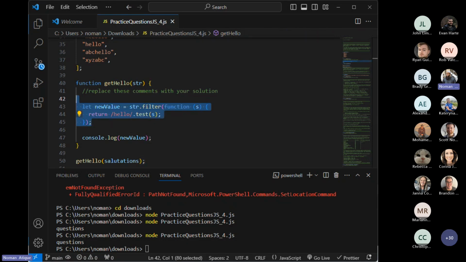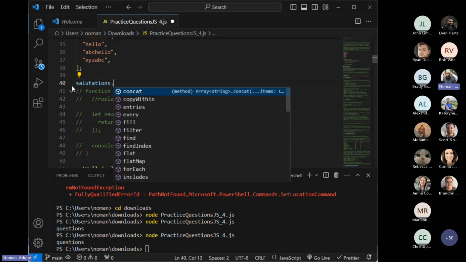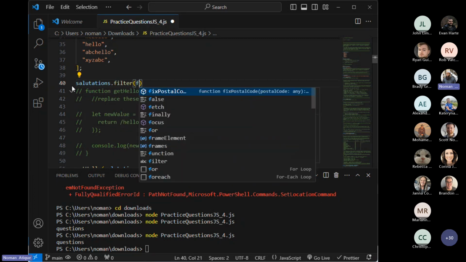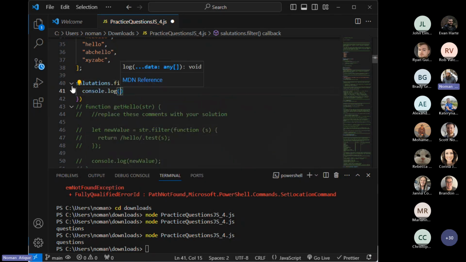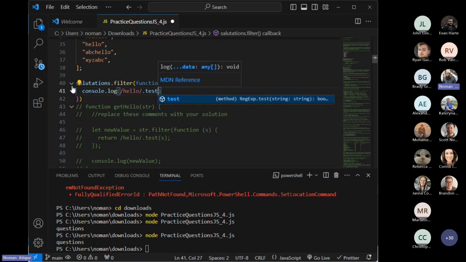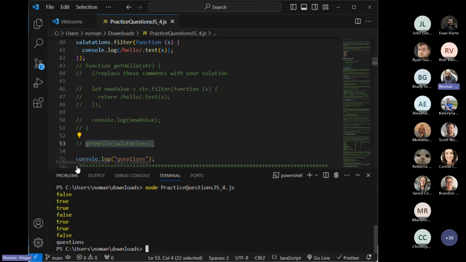If I show you, let me just take it out for a second. If I put a comment here and show you, if I directly apply salutations.filter, and you see the function takes one salutation out and I just console.log it, I'm just consoling it on the very top. So hello.test, and I pass one S at a time. Let's console them directly. Look at that. You see, false, true, true, false, true, true, false.